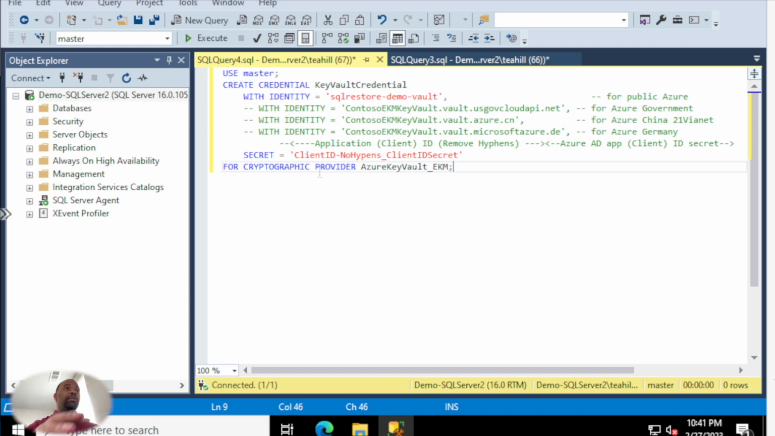So these values are the ones that are going to come from the app registration that we created. Remember that app registration was meant to give us a service principal that our instance here can actually utilize to connect to that Key Vault. So I'm going to go back and grab those values that I copied earlier.